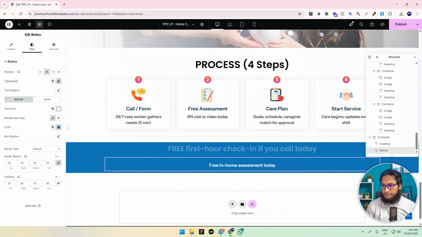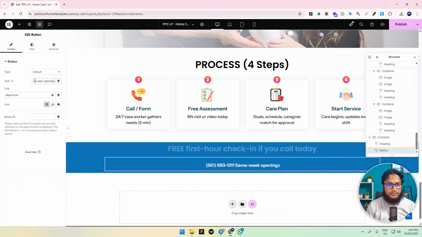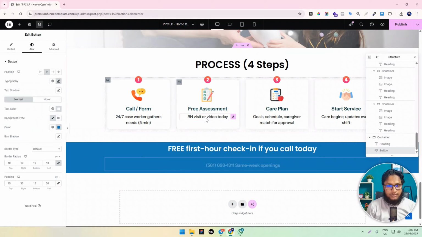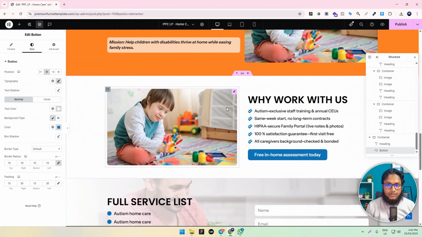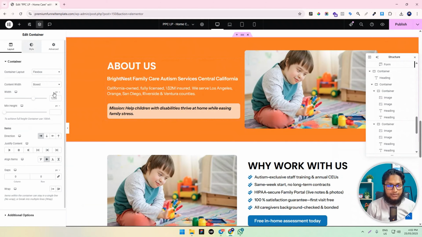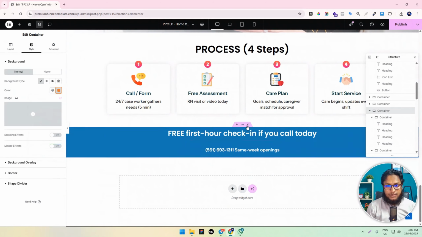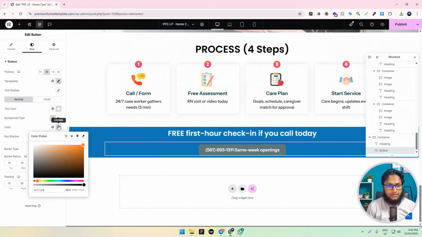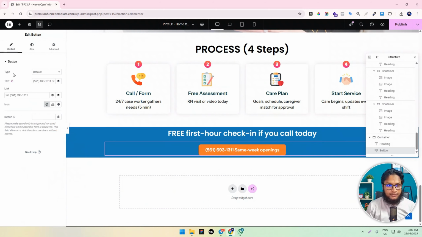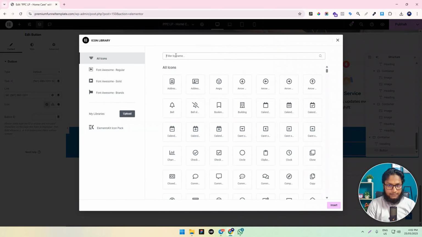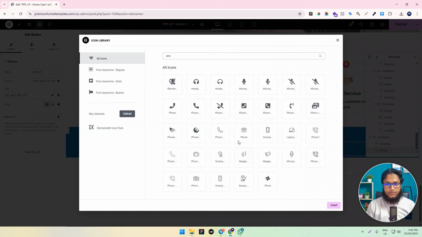It should be a direct call button, and we can use the number as a link on this, so when someone clicks on this button, it will directly open the call dial to call this number. So I can use the button background color, this color, to highlight and add a call icon here, phone.